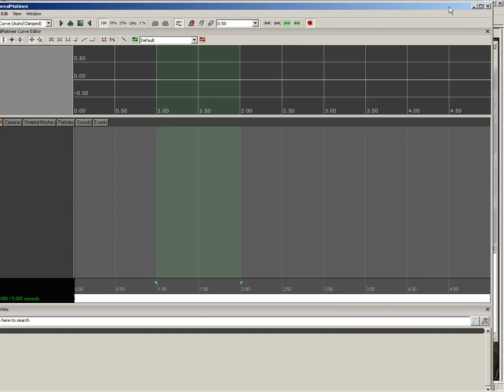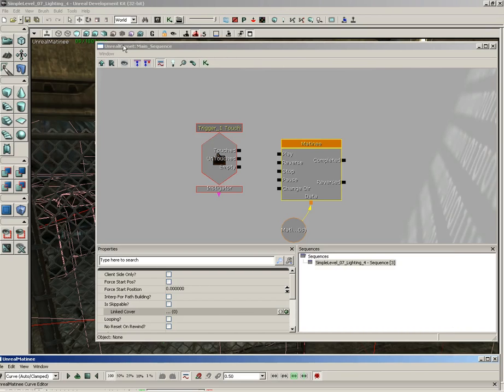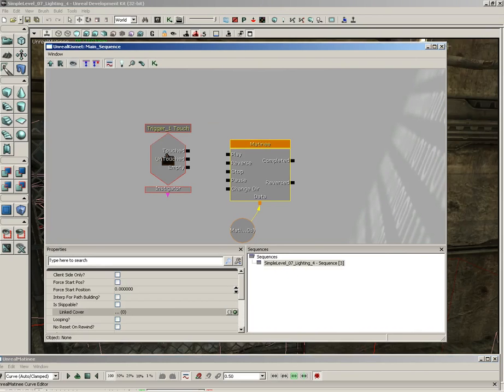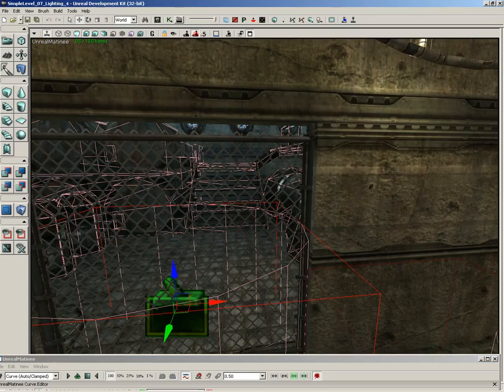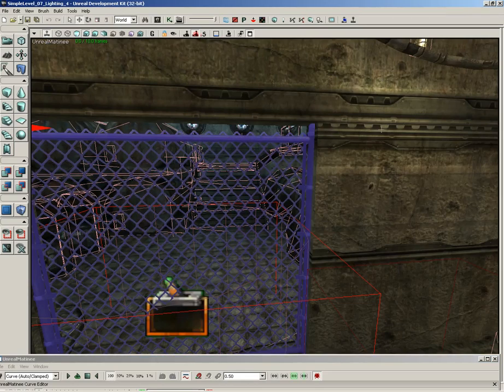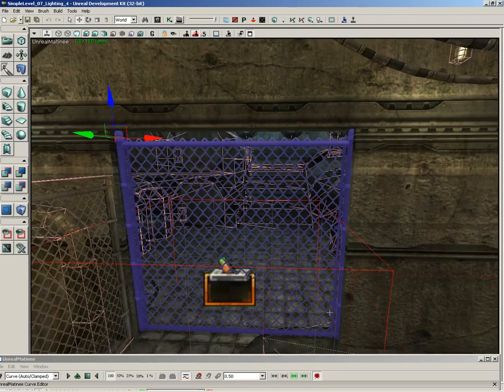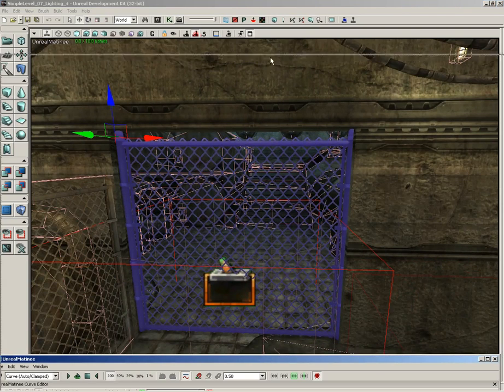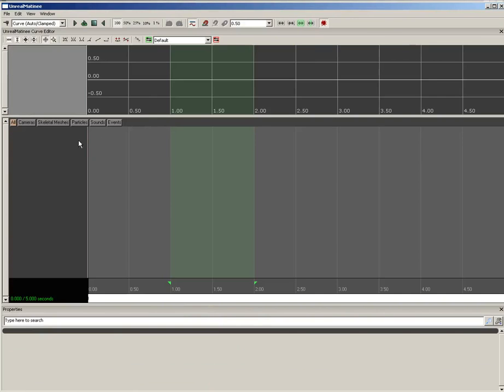First off, I'm going to get this Matinee window out of the way. I'm just going to slide it down off the bottom of our screen. I'm also going to take Kismet, and we can just close that for now. So I'll just go ahead and click the close button. We can always bring it back later. I'm going to select our gate. So make sure it's selected. We're going to come back into Matinee, and now we're going to tell this Matinee, this animation system, that it needs to talk to this gate.